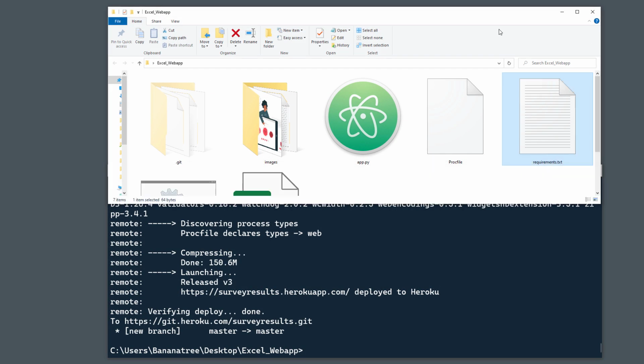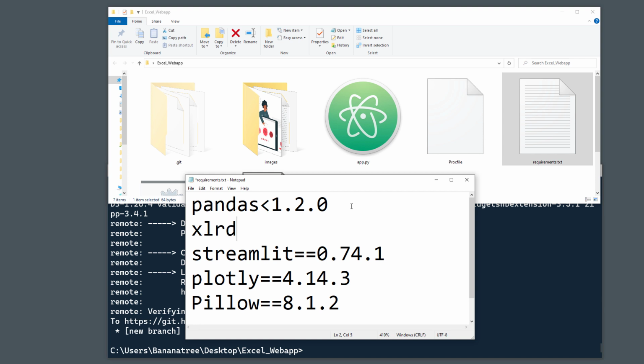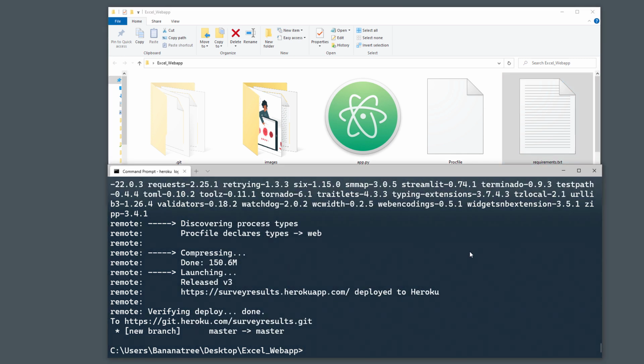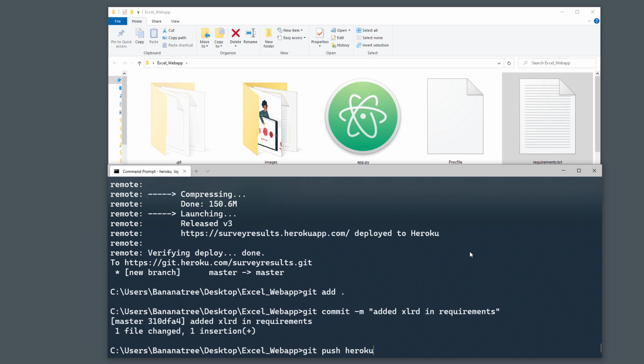So in my case, we also need to add the XLRD to the requirements file. A short remark, only versions before 2.0 of the XLRD library are supporting XLSX files. We could have also used another library called OpenPyXL, but in this tutorial I will just stick to XLRD. And by now you should know the drill. So first git add followed by a dot, git commit with your message, and then git push heroku master.